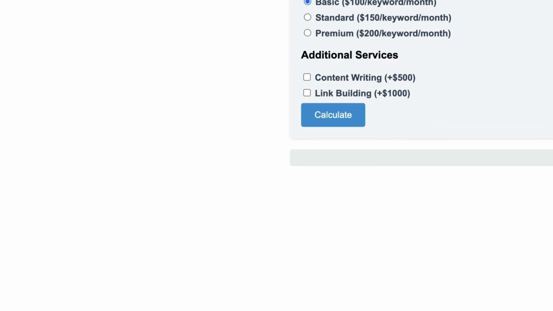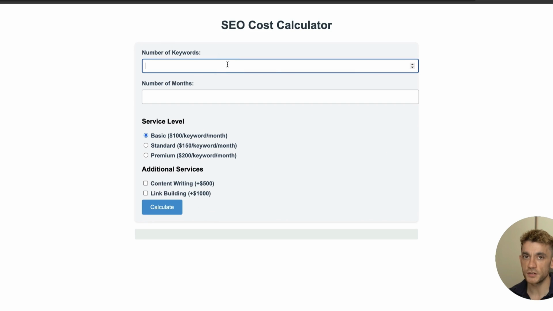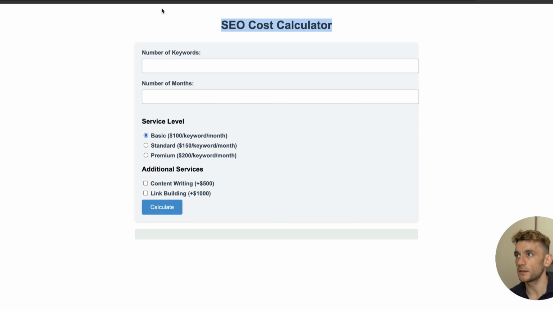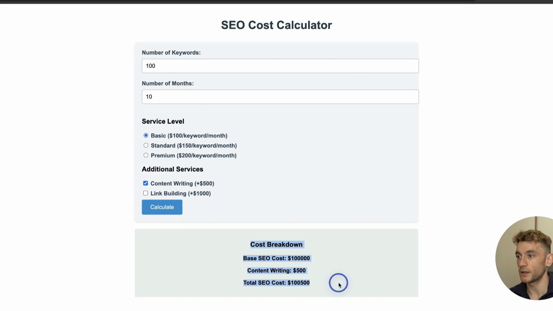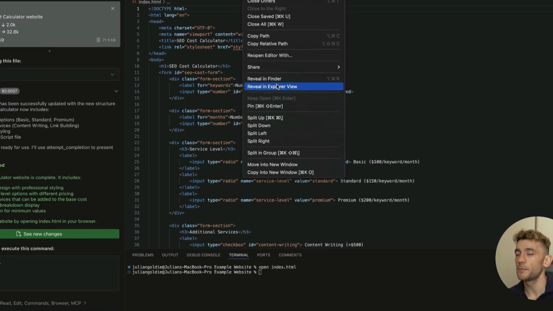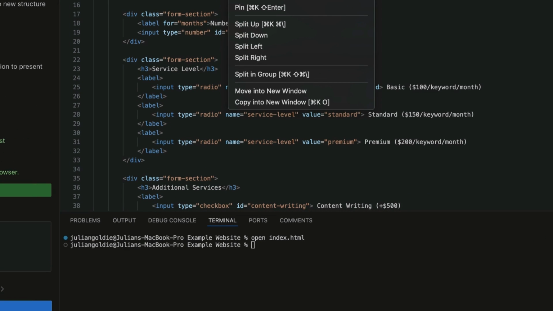And then this just automatically opens up in your browser. And you can see the output from this is super nice, right? So this is a website we built literally in one single click. It's absolutely amazing what you can do these days. And you can see here we've got the SEO cost calculator. We can plug in the keywords, we can plug in the months, the service level. We didn't have to plan any of this. It just did it all itself. And then, for example, if we click on calculate, boom, shakalaka, we got it ready to go.